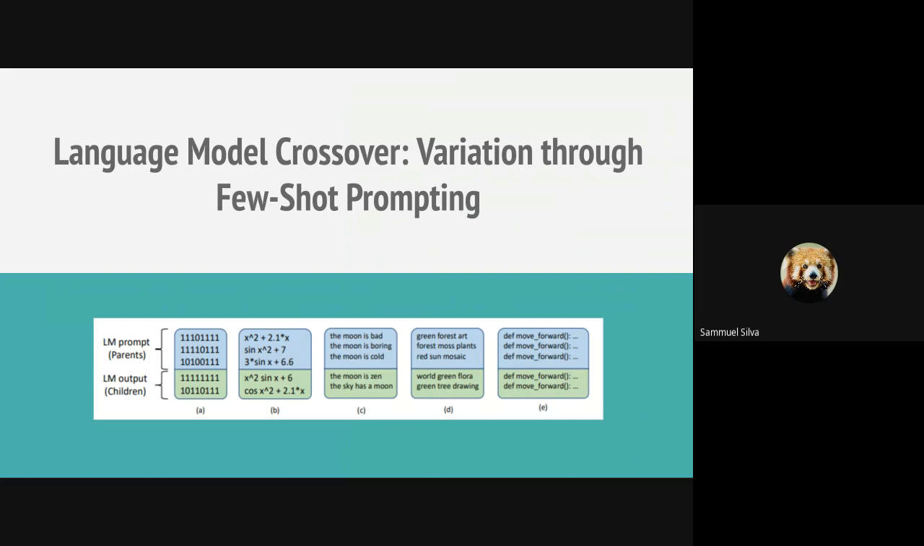Here they are using LMX, the language model crossover. They generate an initial population from a few text-based genotypes, for instance, this set of binary chromosomes here, and then they loop over selection and generation of new variations. At each loop, at each epoch, they do this.